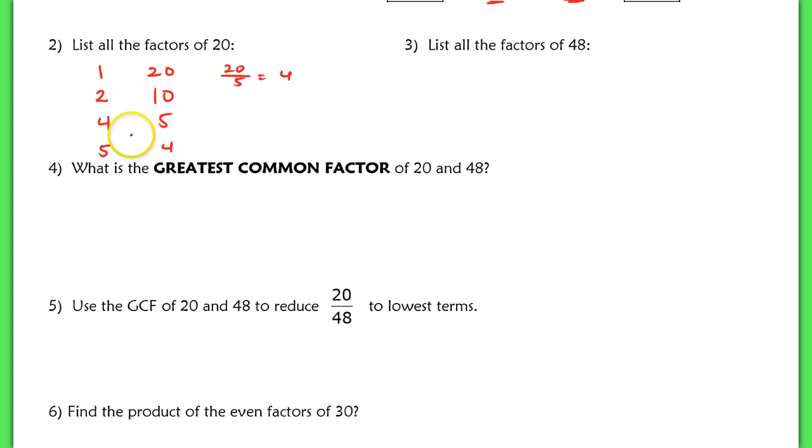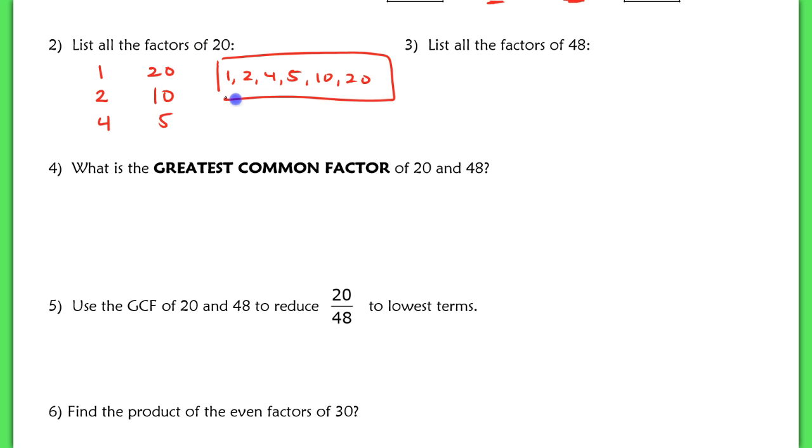So I end up with a repeat, right? 4 has already been listed as a factor. Once you hit a repeat, you're actually done, so I can erase here. And now if I want to list all the factors of 20, I have 1, 2, 4, 5, 10, and 20. So these would be the list for the factors of 20.